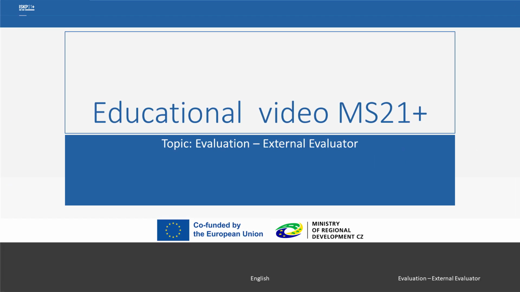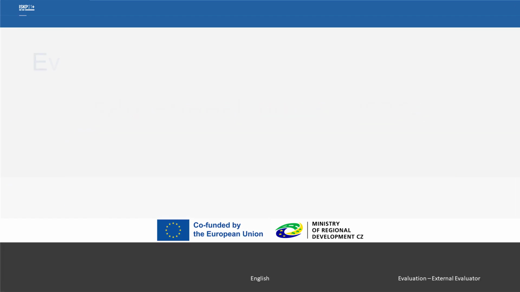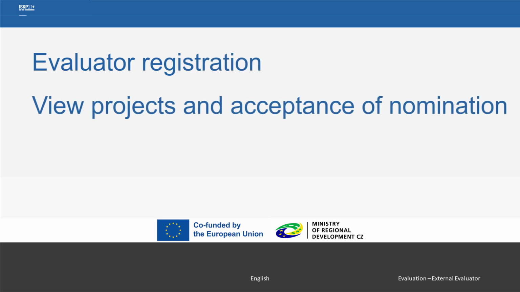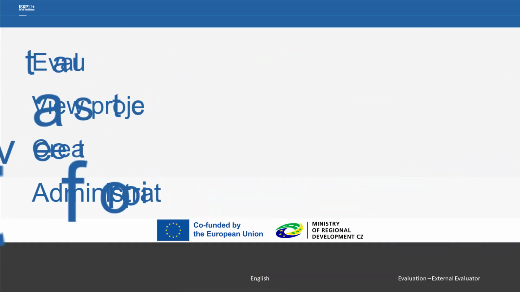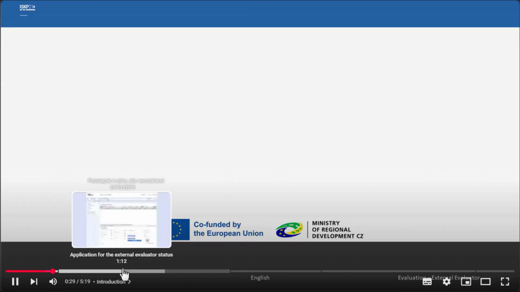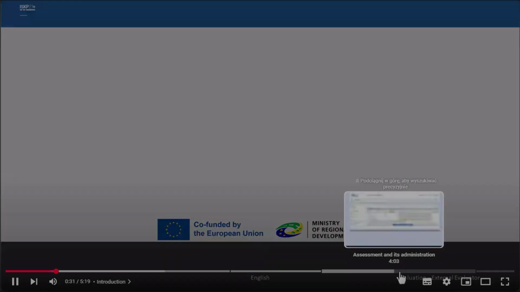At the beginning, we will show how an external evaluator registers to a specific national subsidy program. Next, we will show where the external evaluator can view the projects and where they can accept or refuse the nomination, where they can access the subsidy application in order to create the evaluation, and finally, where the evaluation is administered. The video is divided into thematic chapters. You can skip to the selected theme.